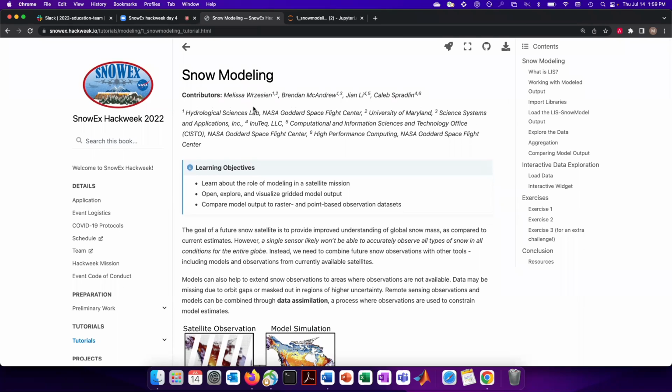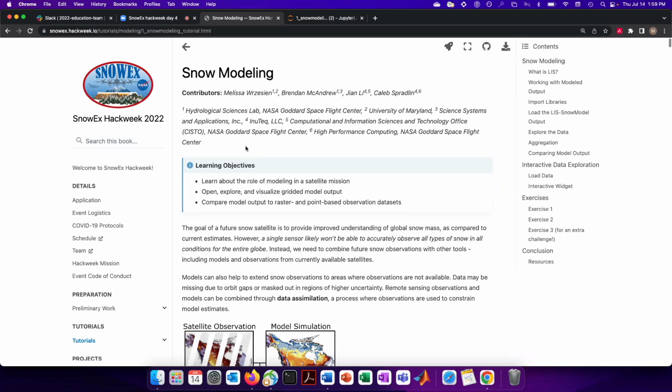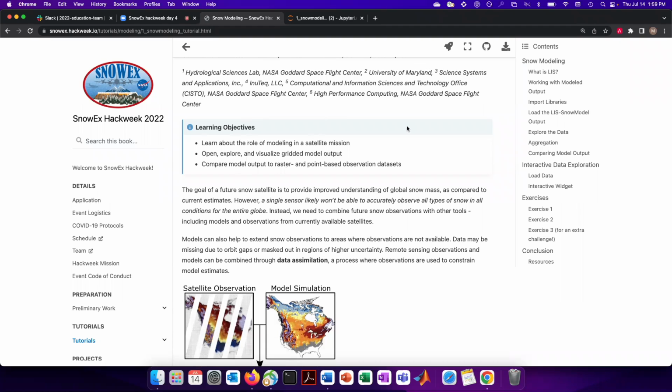But yeah, as HP mentioned, I think that modeling is going to be a really critical component of whatever SNOW mission proposal goes forward. So that's why I'm really excited to talk about modeling here today. The three learning objectives that I want to discuss: again, just go over the importance of modeling in a satellite mission proposal and satellite mission development. I'm going to provide some sample model output, and we'll explore how to visualize it and understand the metadata that's associated with it. And then do some quick examples of comparing our model output both to other rasters and to point-based observations.